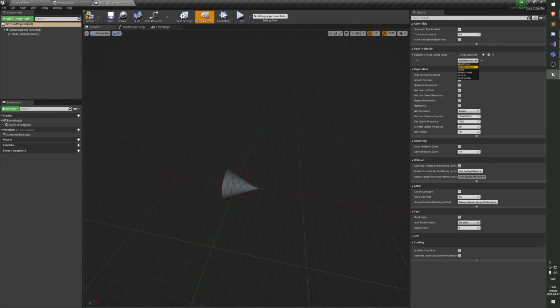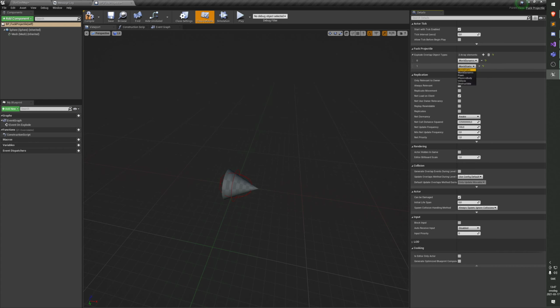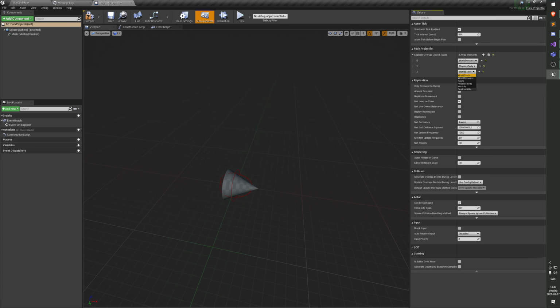So yeah, since world static will never be able to move, we don't really need to consider them for exploding. Like they can't move anyways. We'll just do world dynamic. We will do physics body. And let's do destructible, I guess. We don't have any destructibles right now. But let's consider these three types for our exploding sickness. Cool.